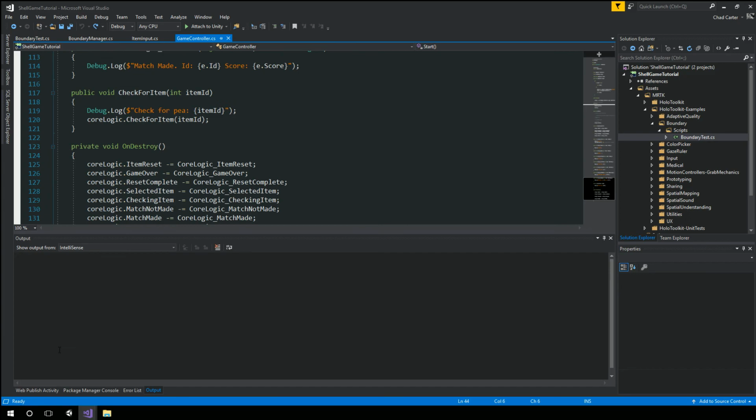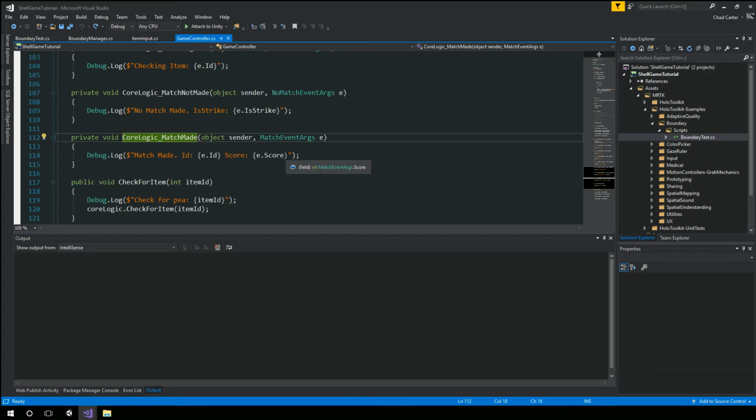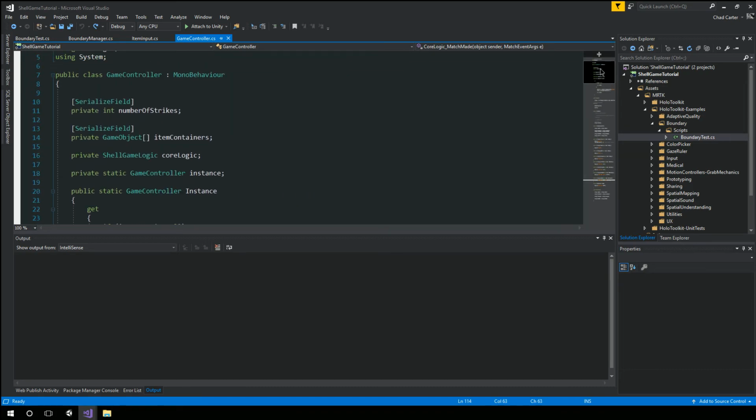If it raises the match made event, we're going to get that score back. Okay, so let's take a look at our match made event. So we've got core logic match made, and inside of here all we're doing currently is just logging out to the debug window. Hey, match is made, here's the ID of the box we made the match, and here's the score that came back from the core logic, right? Because we actually created our own match event args, and from that we actually get a score object back. So if we wanted to, we could actually create our own score here. And that's what we're going to do.